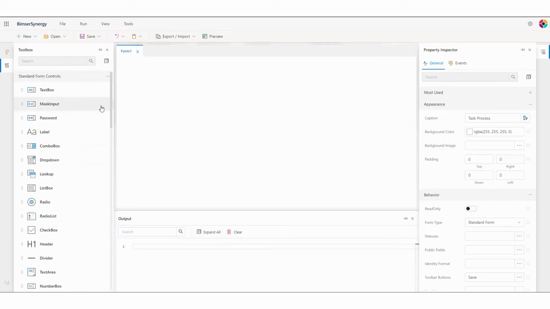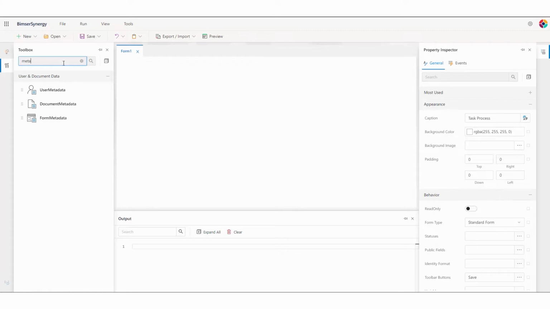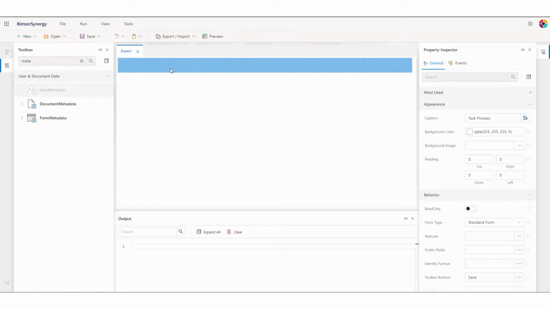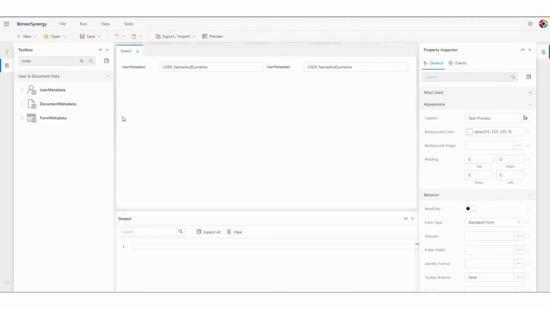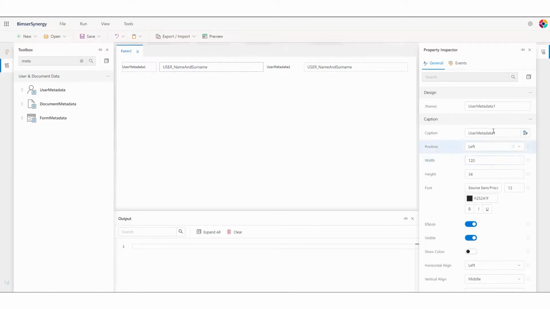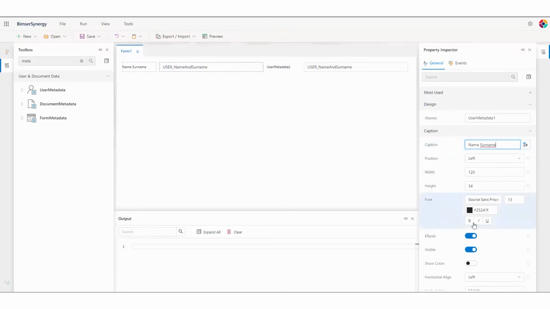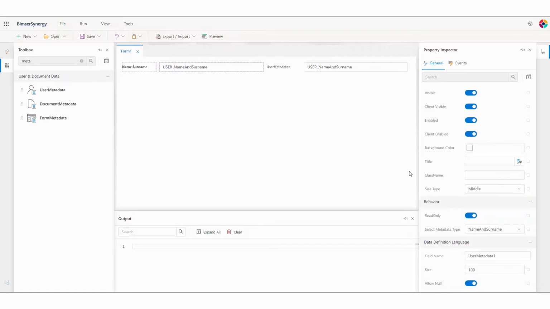So for this project, we will use the user metadata object. After adding this, we are clicking on the object and we can change the caption. So for this object, we will use name and surname. Let's bold it. And from the select metadata type menu, we can change which data will be shown on this object. So for this object, we will use name and surname.